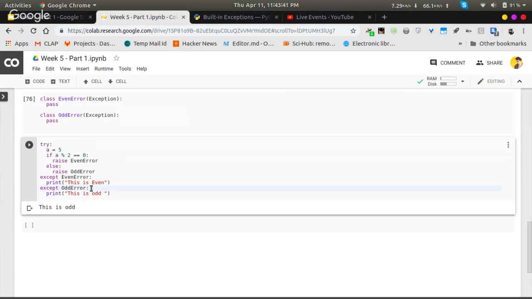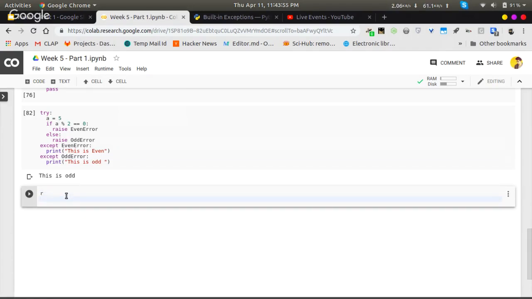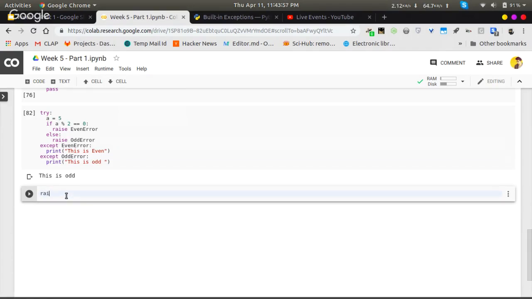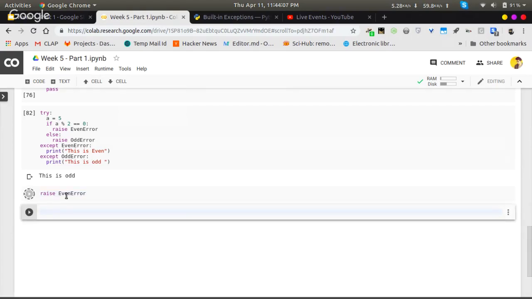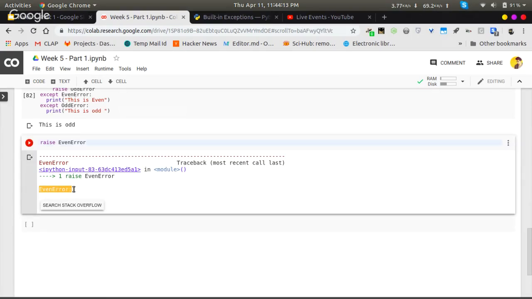Just like this, you can create your own error, and you can capture those errors. You can also raise any type of error. You can raise that even error from here. Raise even error. If you raise that even error, it will give that even error.